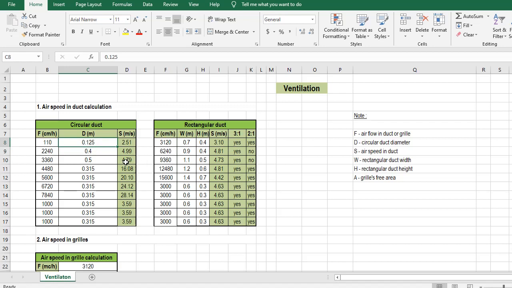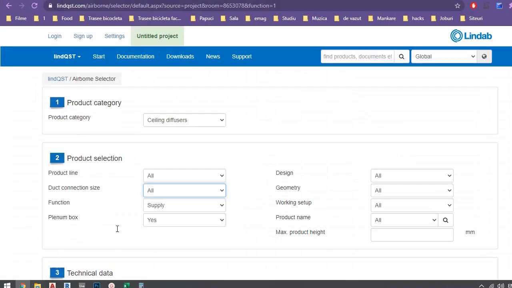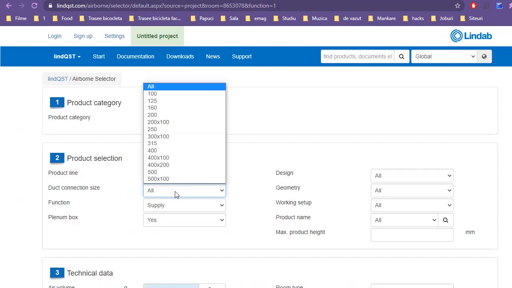When you will have bigger spaces, you will need diffusers with bigger duct connections. Let's use this 125 duct diameter circular duct. Enter here 125.